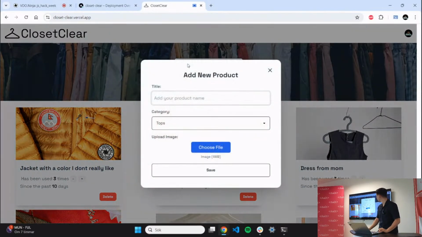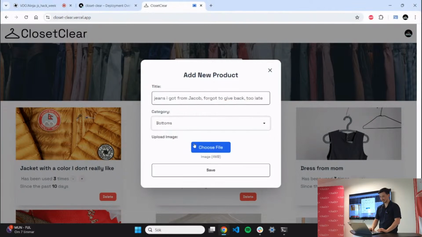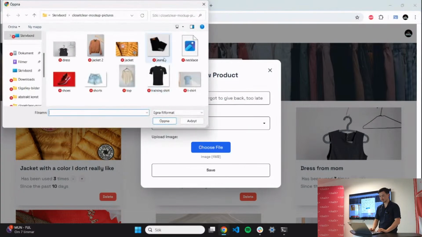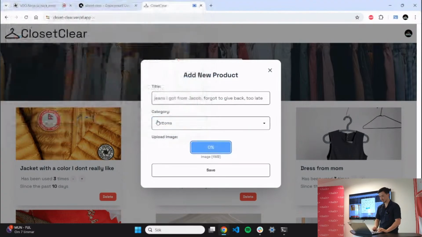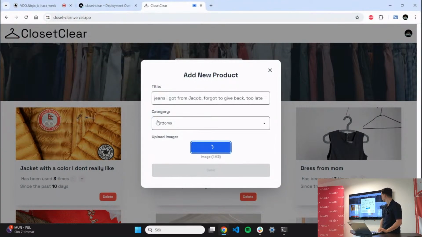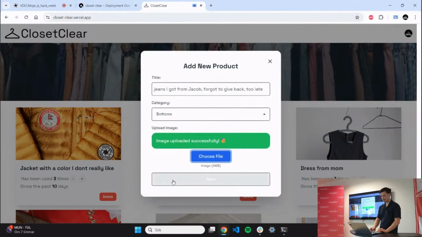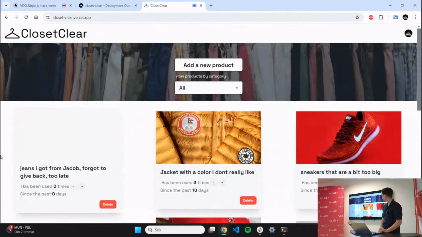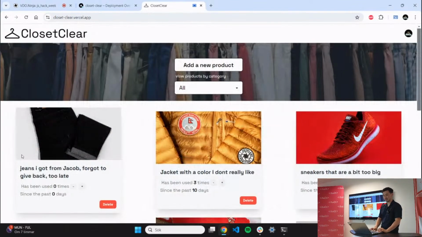So I'm going to walk you through how to add a product. I press that, add a title: jeans I got from Jacob, forgot to give back, too late. I can upload a picture. And then I save it. And there it is. I've used it a couple of times already.